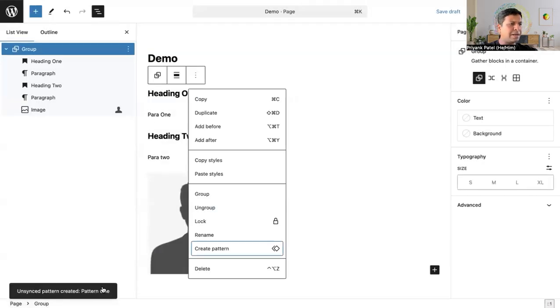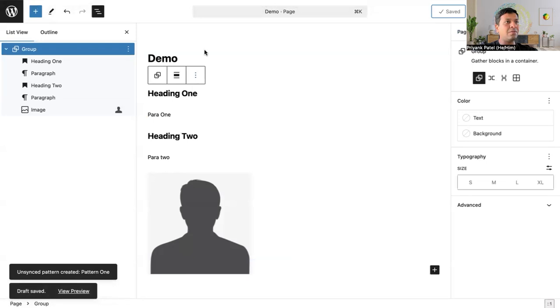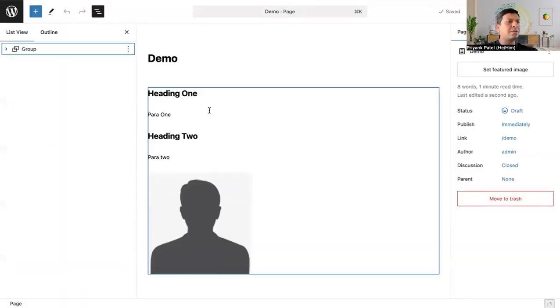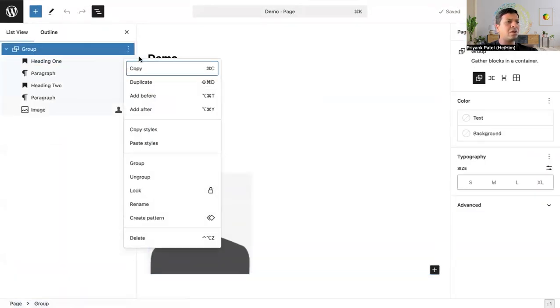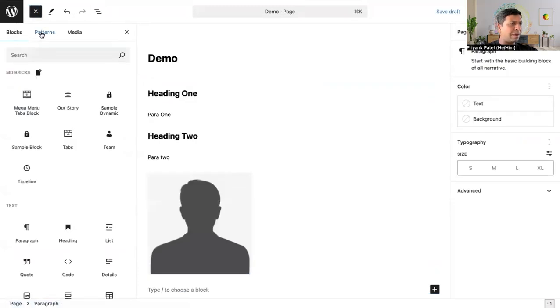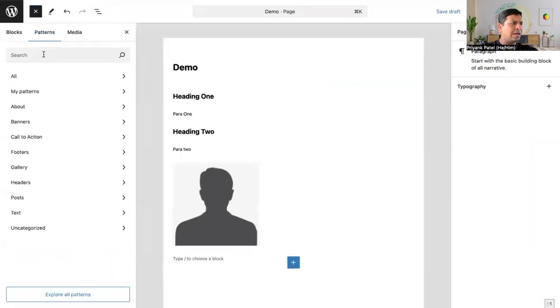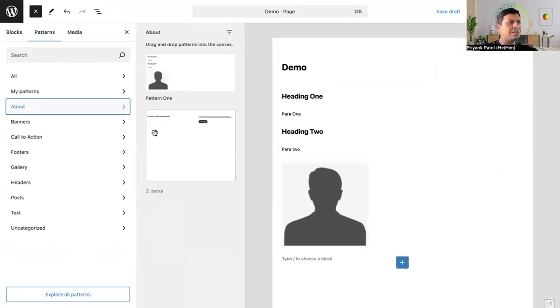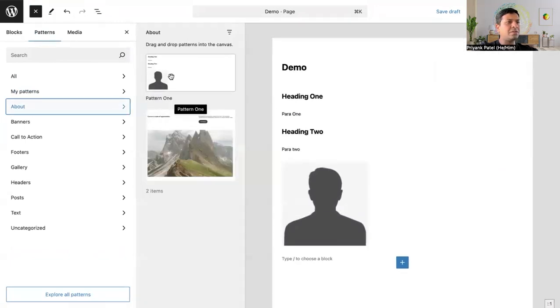So now you can see the pattern is added. Now let's save it, refresh our page, and I'm going to add another block after it and click on the plus icon. Now go to patterns over here. There inside About, you will see our pattern 1 is added. So now if I want to add this pattern or this reusable block in any of the pages, I just need to click on this.